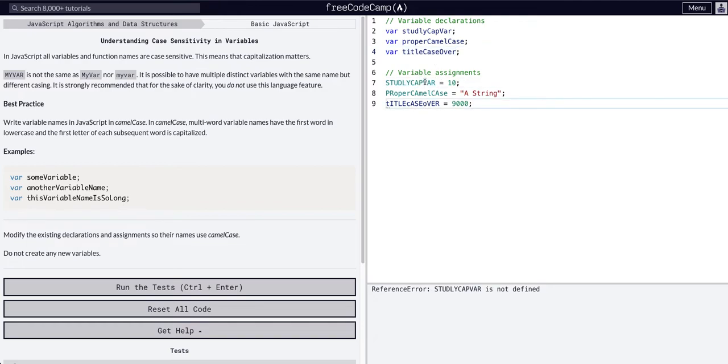And now these assignments are also all messed up, so we can just copy and paste these really. And that's all I wanted us to do.